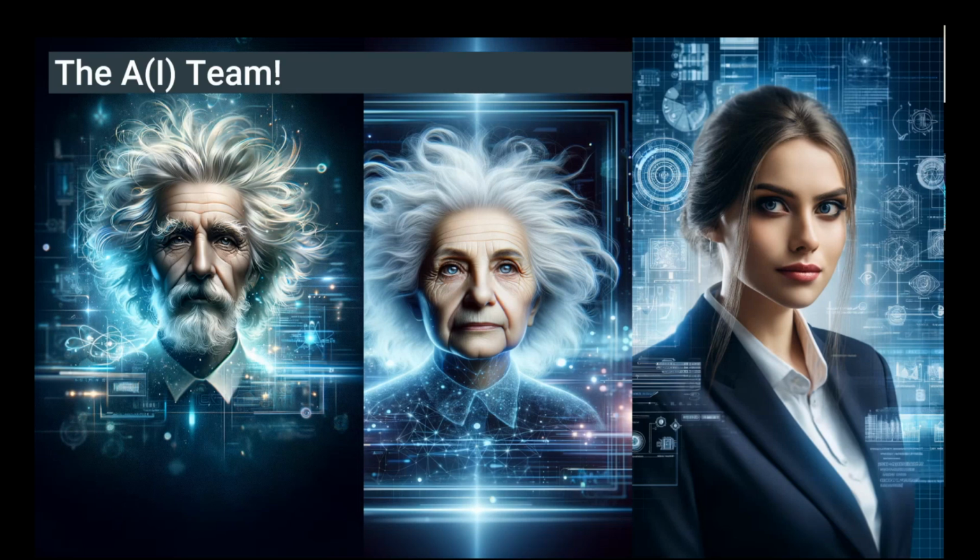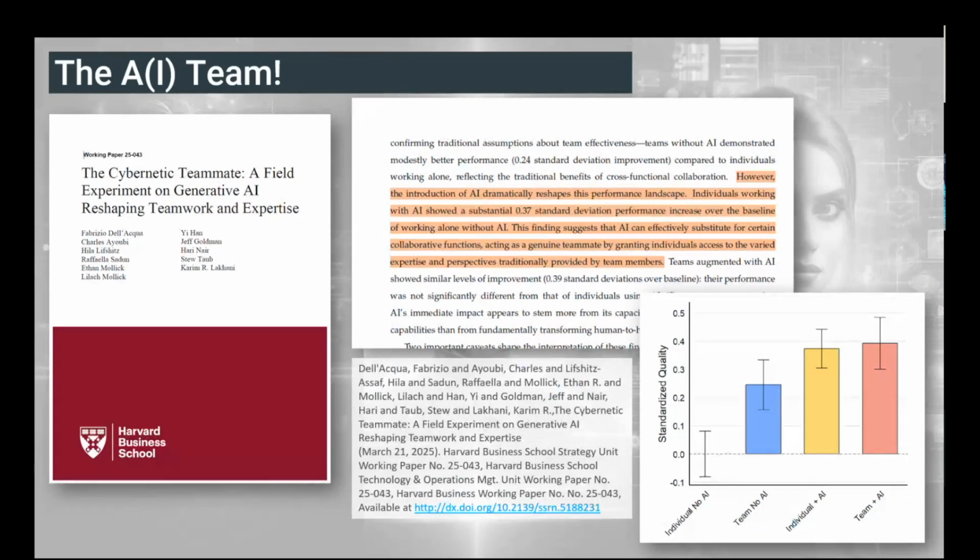There's a nice paper published 2 or 3 months ago from the Harvard Business School, and it says that the introduction of AI dramatically reshapes the performance landscape. They analyze teams using AI and teams not using AI, or individuals using AI. And an outcome was that the introduction of AI increases the quality of the work, and it also saves a lot of time. So saving time and getting higher quality, well, that's not a bad deal. Huh? And so let's do it.